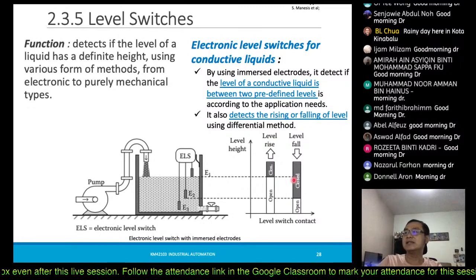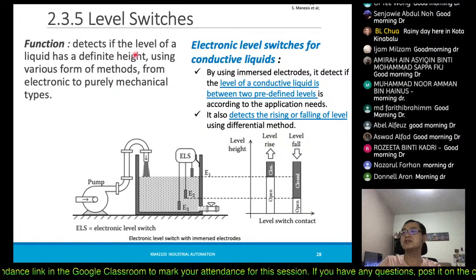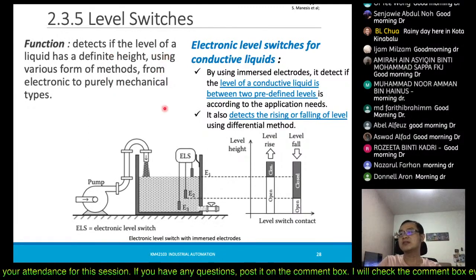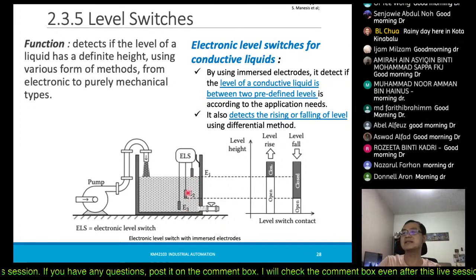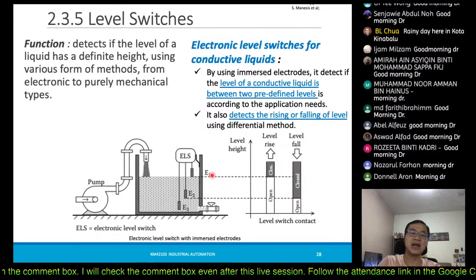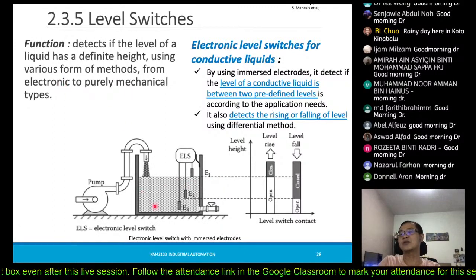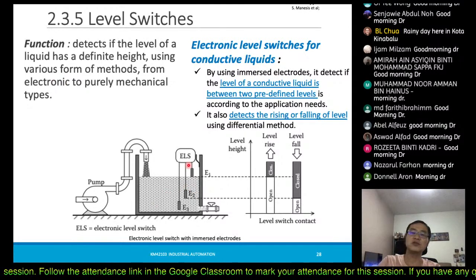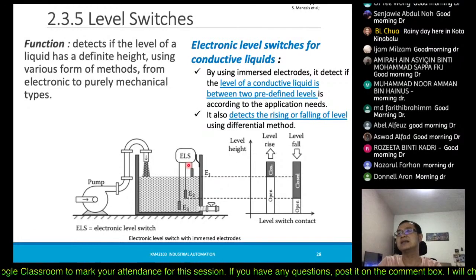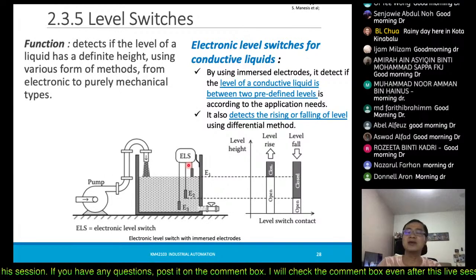Next would be the level switch. Here we will use it to detect the level of the liquid. Most of the time you want to know how high our fluid being stored is. It can come in a mechanical form or electronic form, right? Most of the time nowadays we prefer the electronic form, so that you can easily acquire the signal remotely.